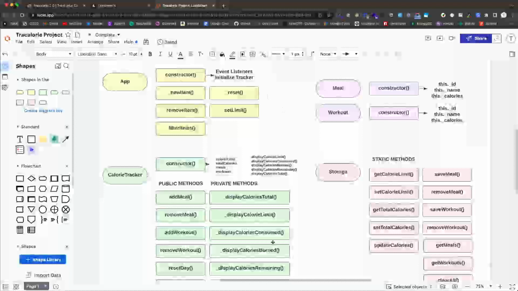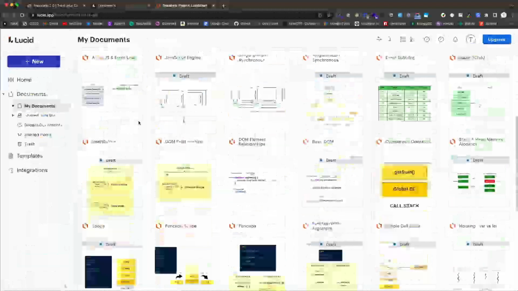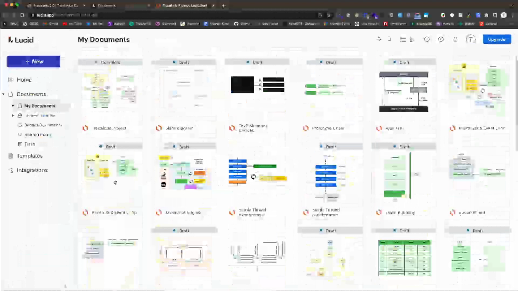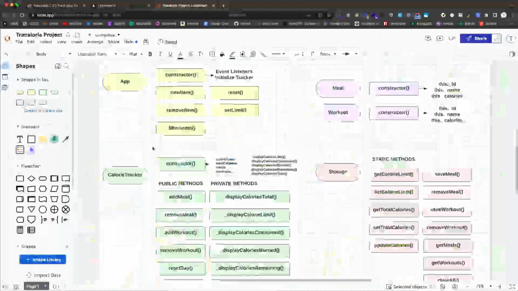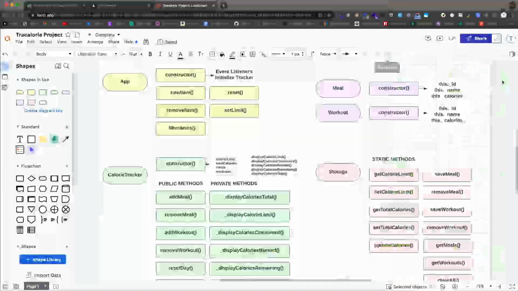And I have this chart here. I use Lucidchart. They're not sponsoring this course or anything like that. I've used them for a while. You can see all my different diagrams and charts here. And I also put it in the theme files, so you can see here, project diagram. This is the same thing if you want to check it out.